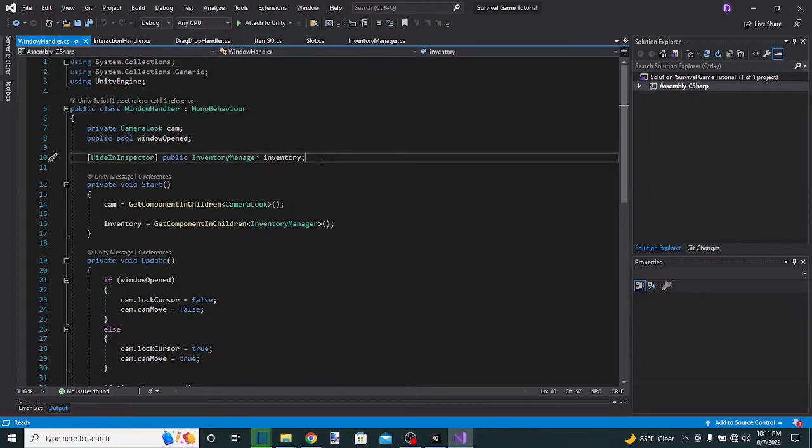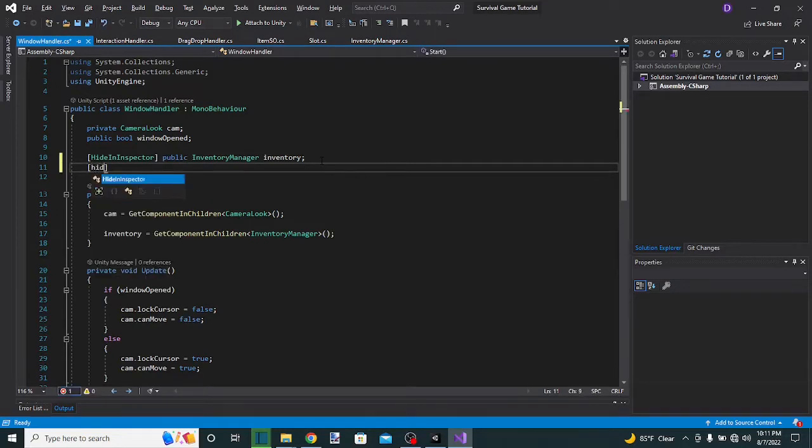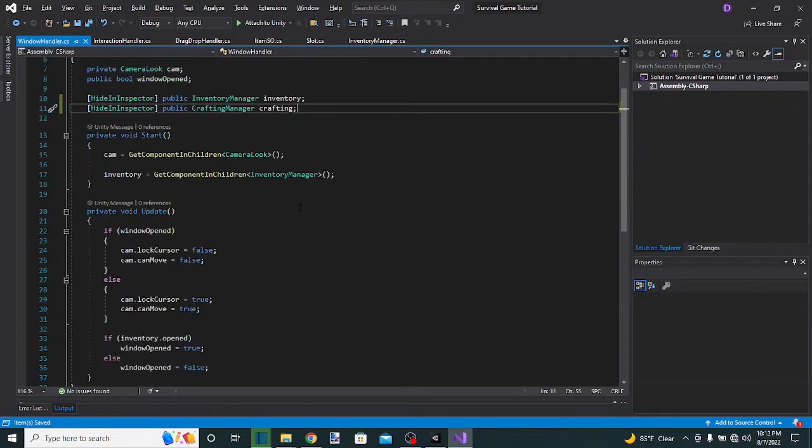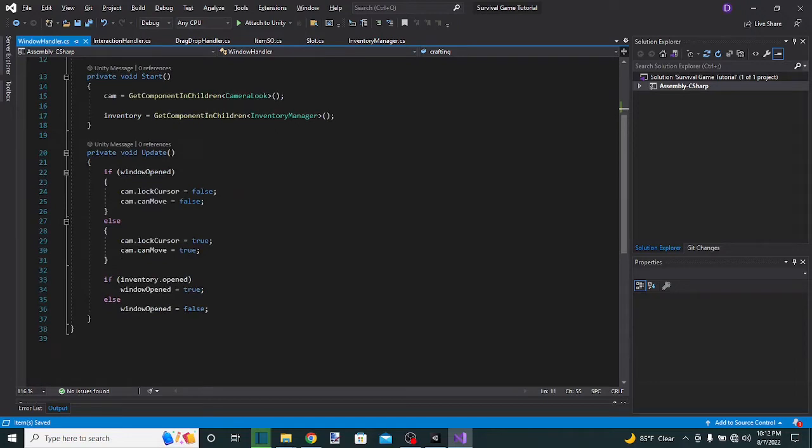Okay, so what we're going to do in here is we're going to, over here where it says inventory, we're going to do the same thing, but for crafting manager. So adding inspector, public, crafting manager, crafting. And we're not going to do a open/closed boolean for it, because it's going to be linked to the inventory anyways. So all we really have to do is just keep referring to the inventory.